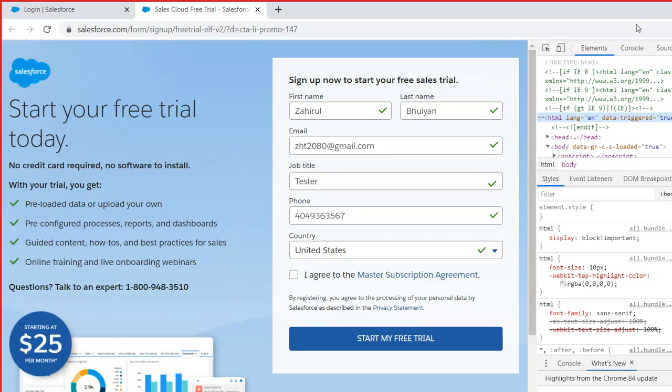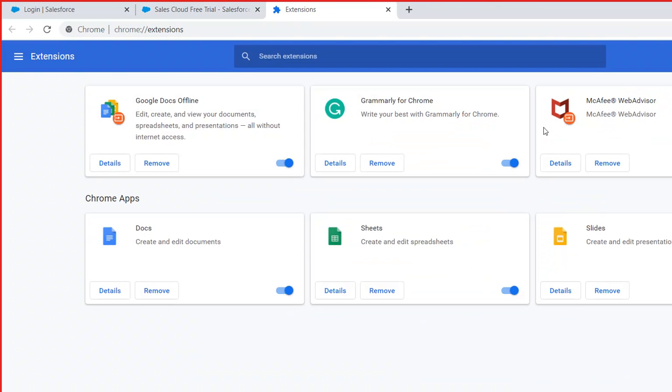Let me see if my ChroPath is enabled. If I go to extensions, then manage extensions, do I have ChroPath here? Do you see ChroPath in my extensions?